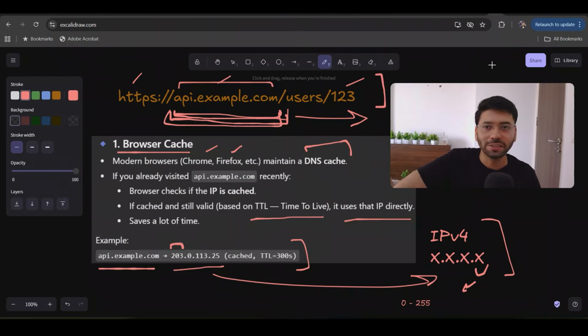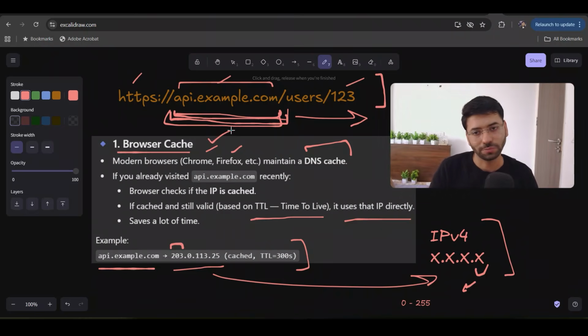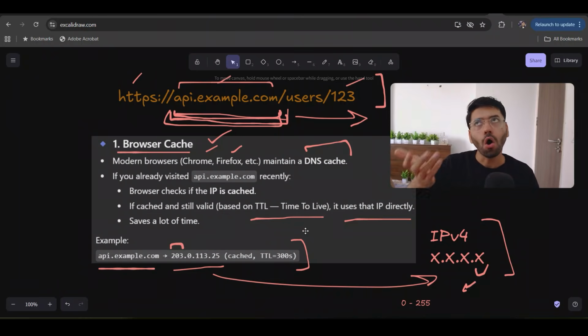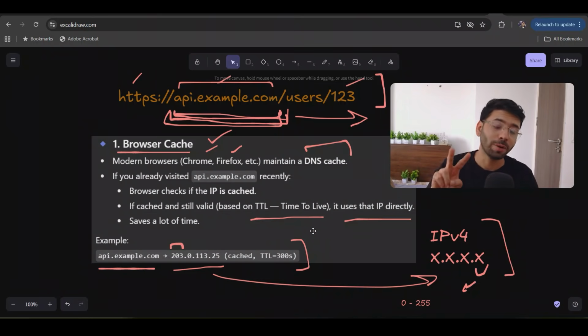Say for example, I visited google.com recently, so that would be present in the browser cache. Now next time I open google.com again, the IP address will be simply picked from the browser cache. Now in case it is not present in your browser cache, when can that happen? It can happen in multiple cases, like you are visiting a URL for the first time, or the TTL, the time to live, has expired, which means the cache has expired. So in that case, we go to step number 2.